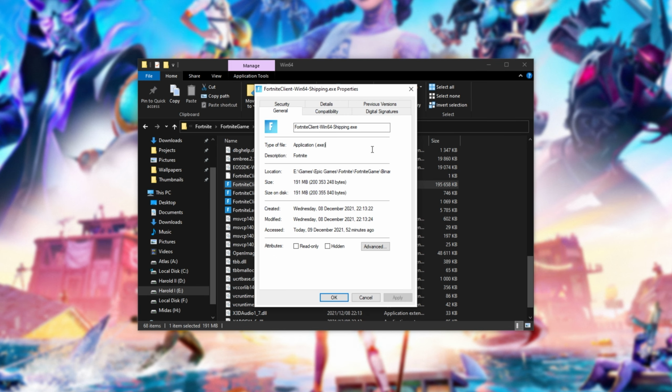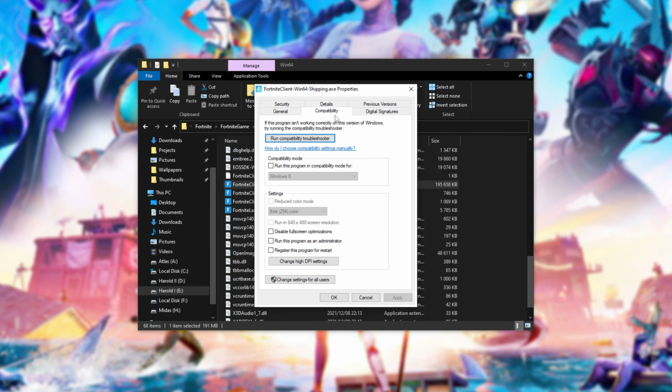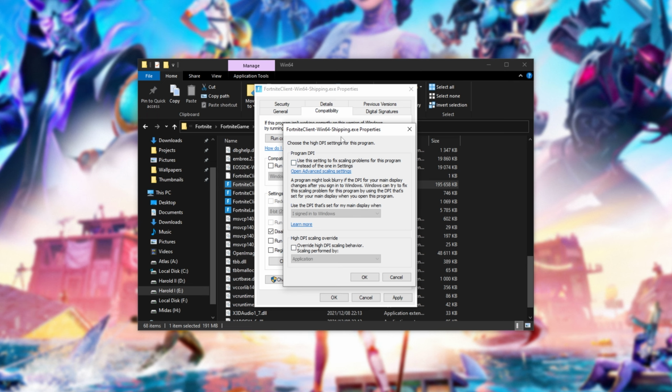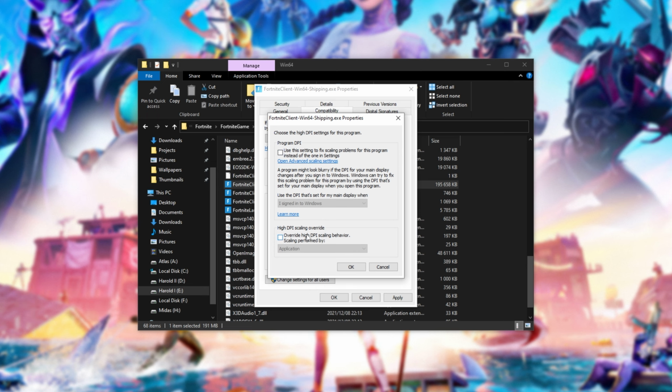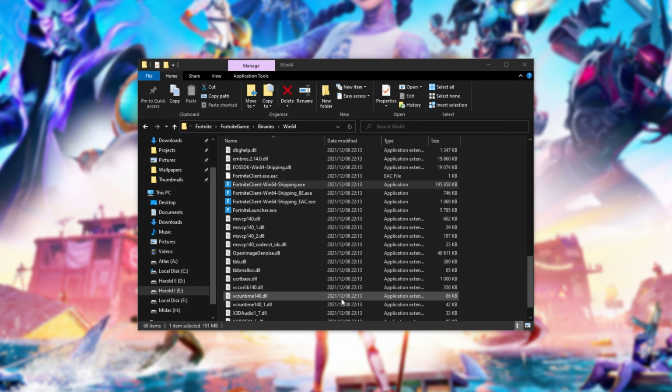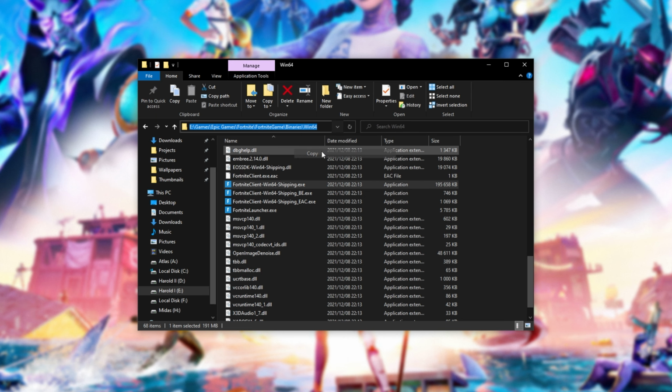Inside of this new window here, head across to the Compatibility tab and make sure that Disable Fullscreen Optimizations is checked. Then click Change High DPI Settings over here, and inside of this window, tick this box at the very bottom, select Application, OK, Apply, and OK. When we're done with that, click at the very top up here where the text is, and we'll be copying the path of this folder as we'll be navigating back to this just now.